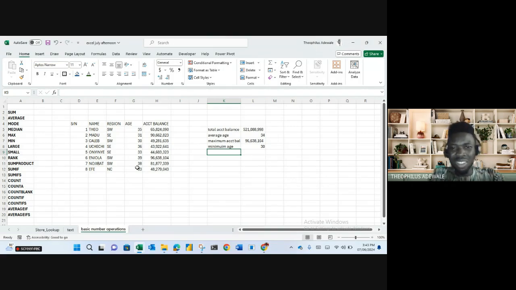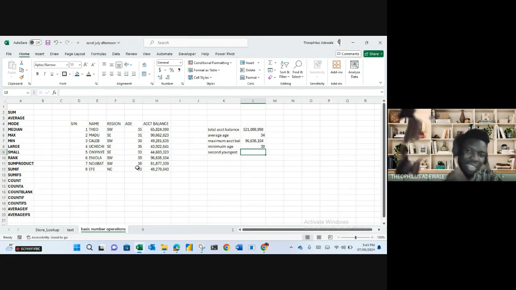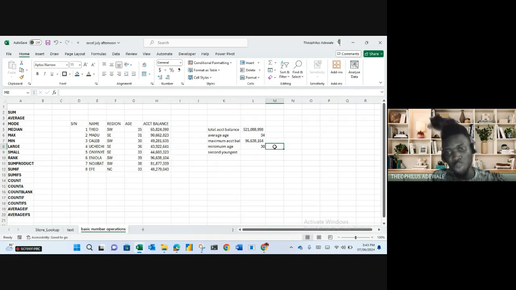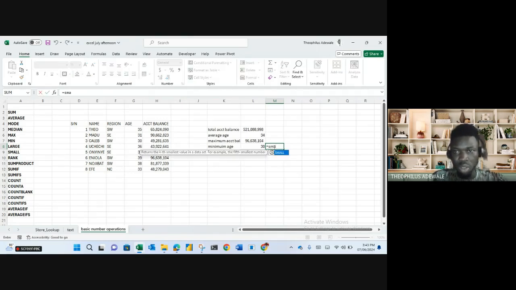Okay, who's the second youngest? That's after the minimum age, right? What's the age that is a little bit higher than that? So you can say equals SMALL. So if you want to use SMALL to find the minimum, you say equals SMALL, then array. Array simply means like a table, a group of numbers, what I called range at that time. It can be an array, especially when it has rows and columns. So this is the array right here.